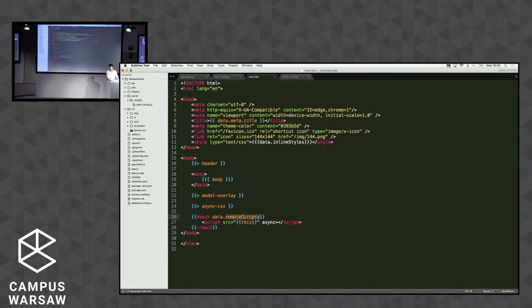And finally, we've got the remote scripts. So remote scripts are just going to be loaded normal JavaScript files, and they're going to be loaded asynchronously, and they're going to be placed as the last item in the body tag.